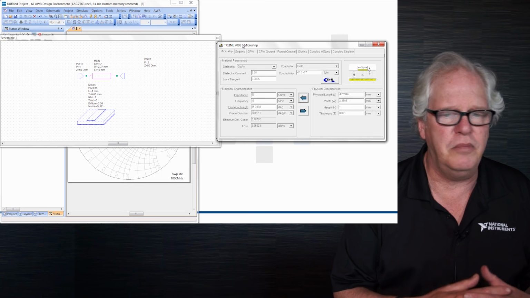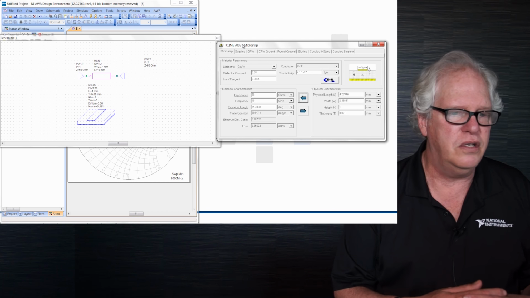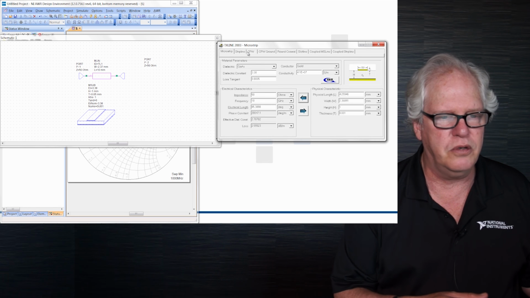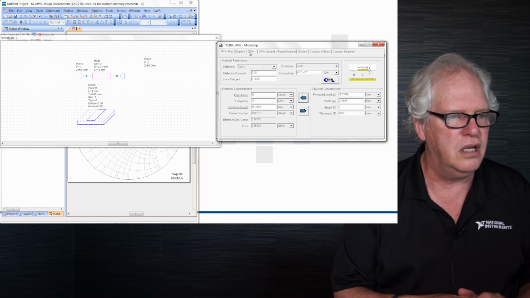It's used anytime you have lines in microwaves or RF. So you can see the various technologies, microstrip, strip line, CPW, etc. We're going to focus on microstrip for simplicity.